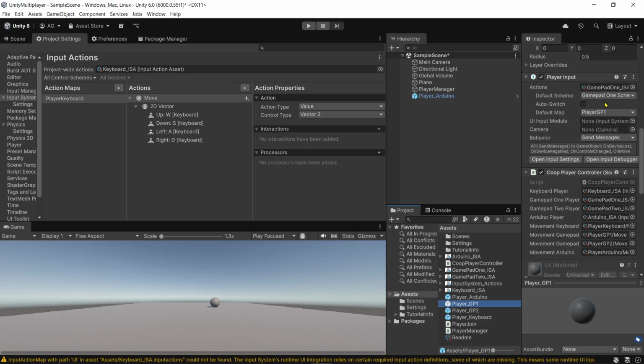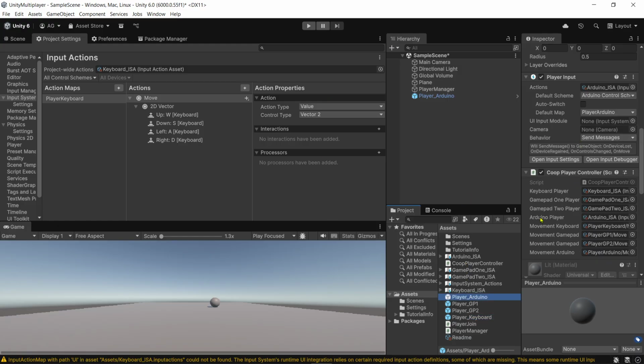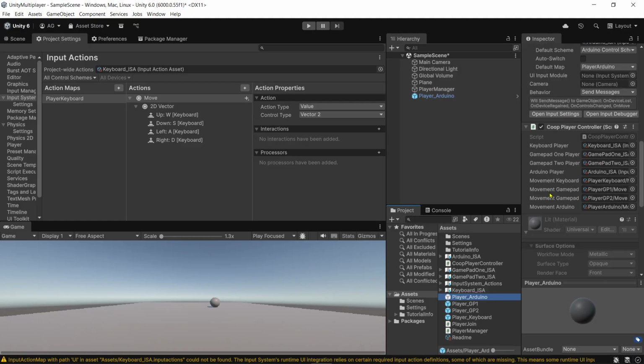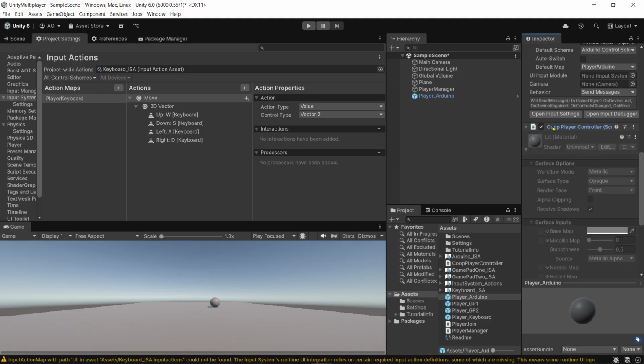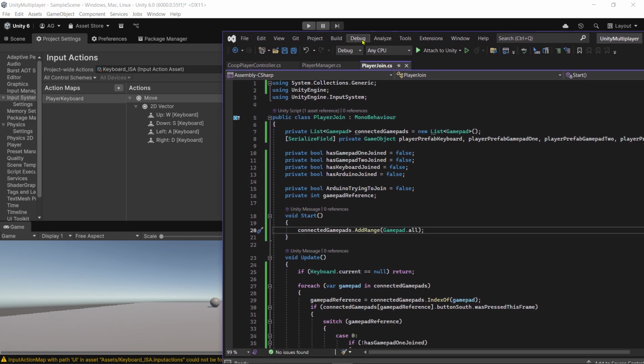So gamepad 1 scheme, player GP1, for 2, and then for keyboard. And then with that set up, we've got the co-op player controller. So with this, let me open up that code.